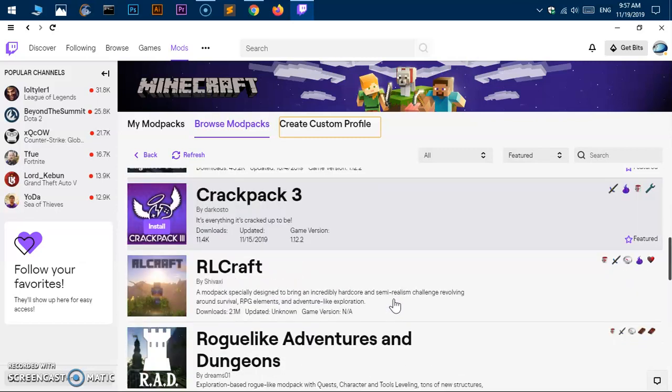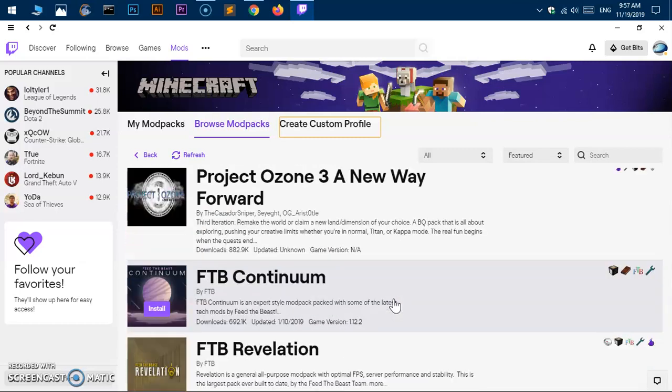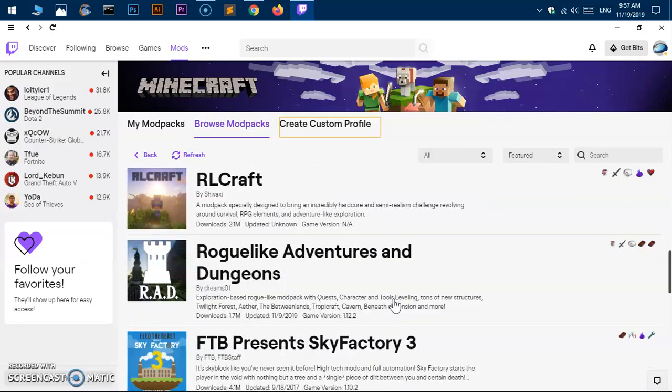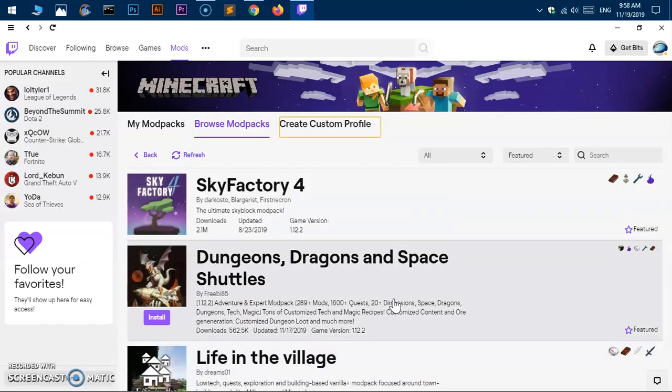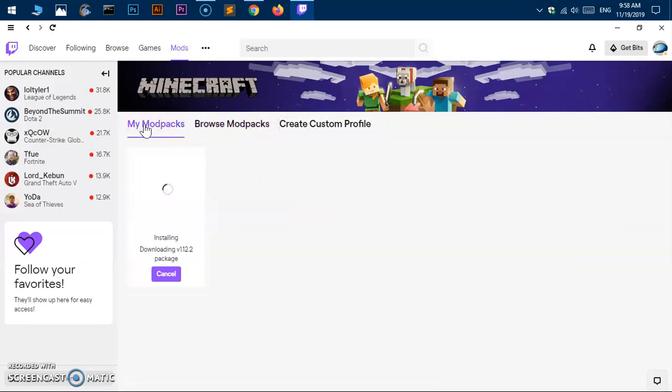I can go ahead and install these mod packs. Okay, so this is how you install Minecraft mod in Twitch application and create a profile as well. So if you've got any issue, still try to install it. Here, look at this. And it is installed.